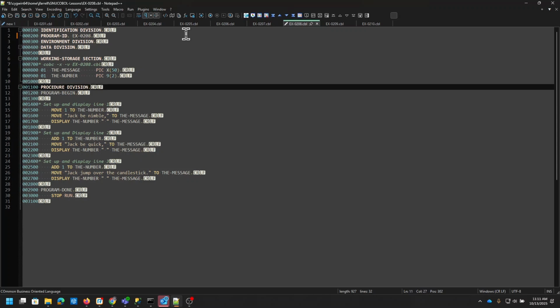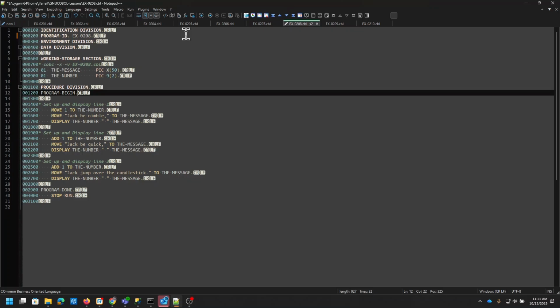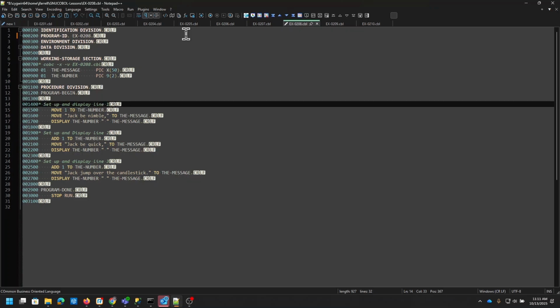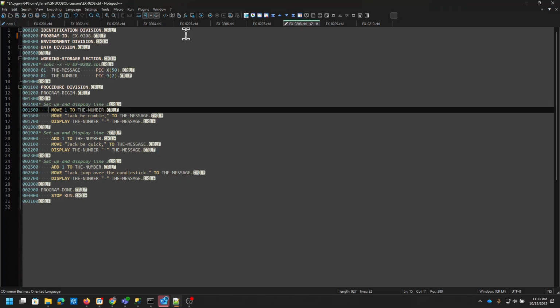We have a procedure division. We have a program begin. We have a comment saying we're going to set up display line 1. We're going to move 1 to the number, so we'll know which line we're printing. We're going to move Jack be nimble to the message and then display the number and the message.